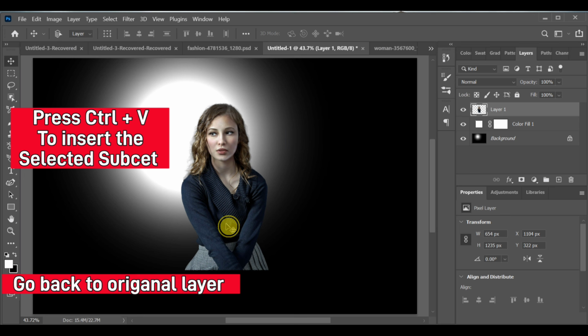Next, go to the adjustment layer and choose solid color. Pick a white color and set the blending mode to overlay. After that, create a new layer and we'll add the subject.